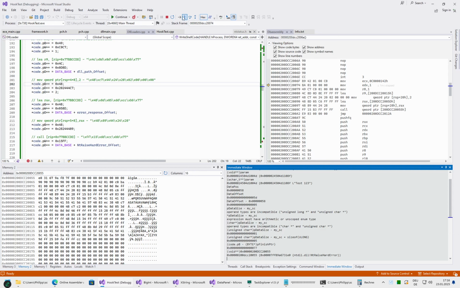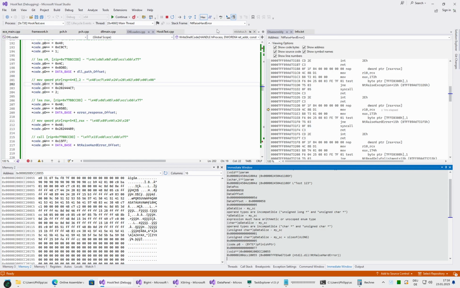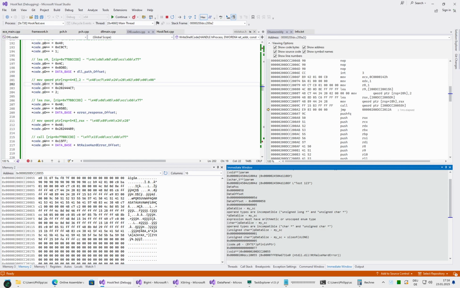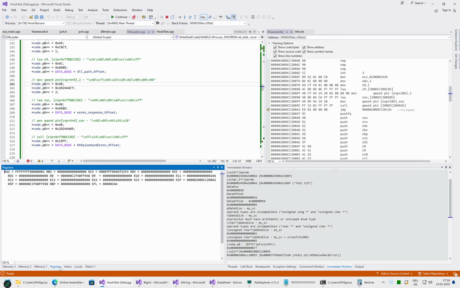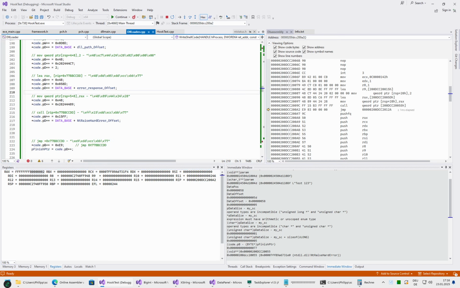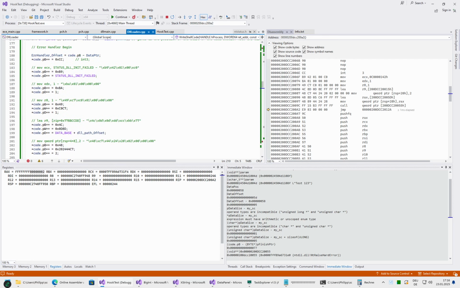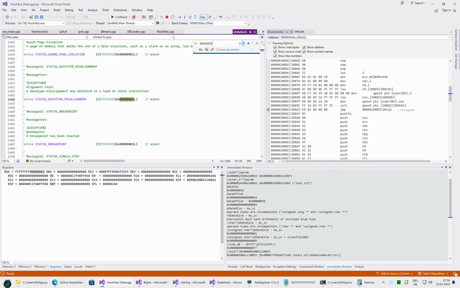Although now we still need to process the result. Now we jumped into it. I want to jump out. No. We got an error message. The function failed, and it failed with this error code. Status data type misalignment.